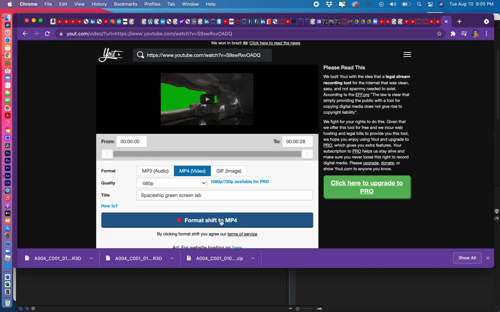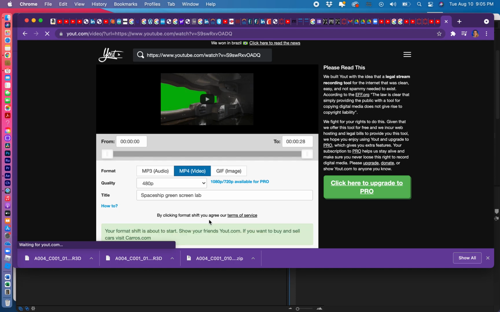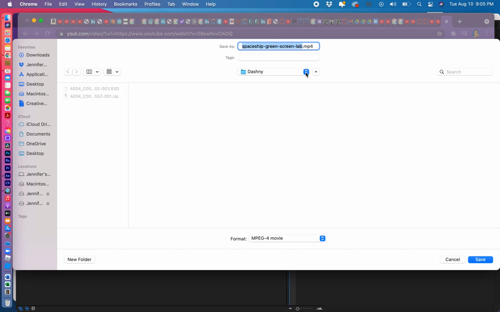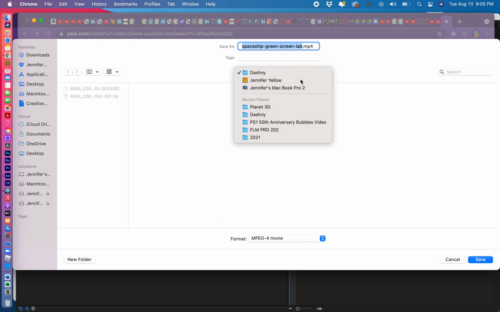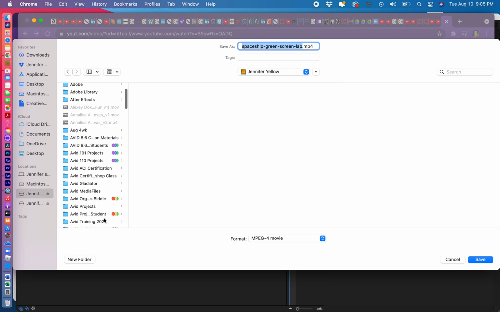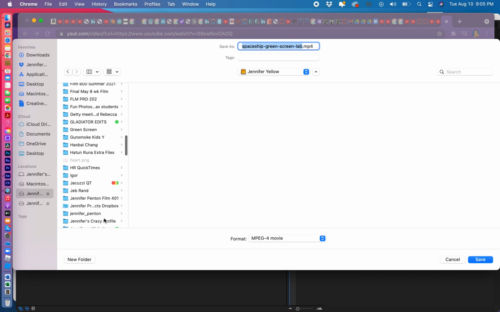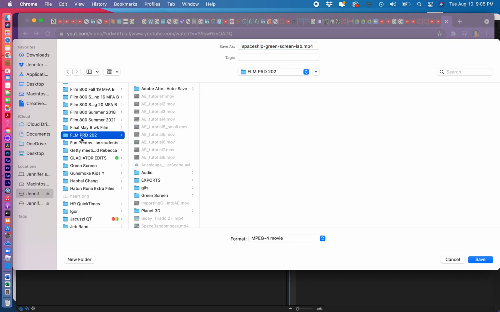Okay, I'm just going to go ahead and leave it as is. And I'm going to click on Format Shift to MP4. Make sure it's an MP4 quality. Yeah, this is the highest quality I can get without having to pay. And I'm going to click on Format Shift to MP4, and it will download it. And of course, I'm going to have to find where I want it. So I'm going to click here, Jennifer Yellow, and go to our class, which is FLM 202, Film Production 202. Put it in the Planet 3D folder, and go ahead and save it.